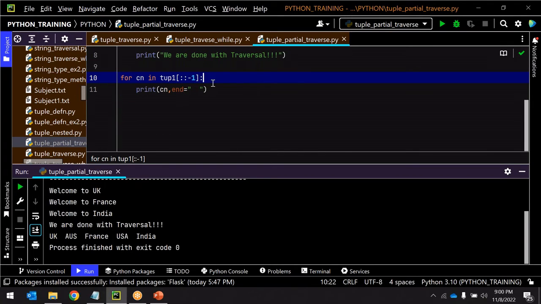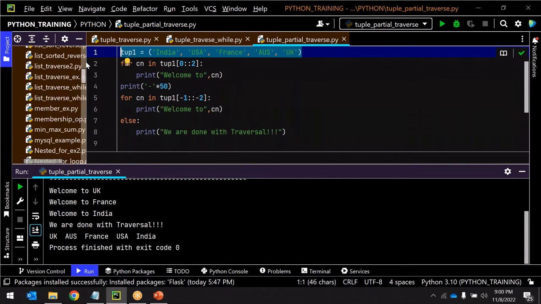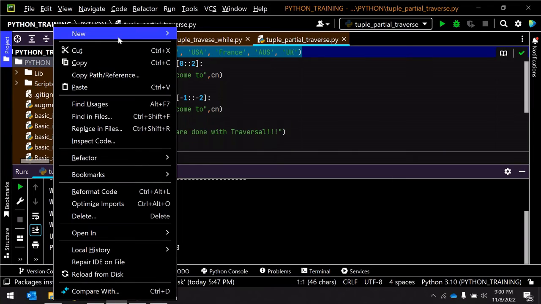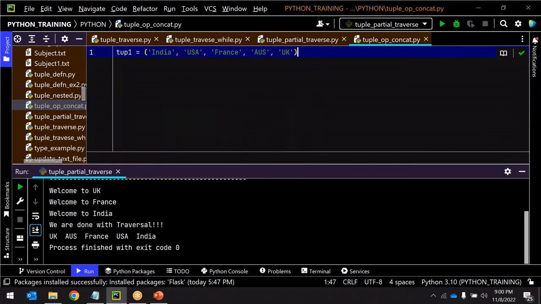The first one is the concatenation operator, and we'll go ahead and see how it works, whether we can concatenate or not. Let us see whether concatenation is possible or not possible. Okay, so let's say this is my tuple one, and I'm going to write the program for the tuple operation concat. I'm just giving a short name, concat, that is the concatenation operator.